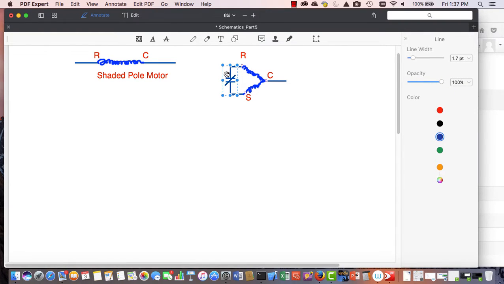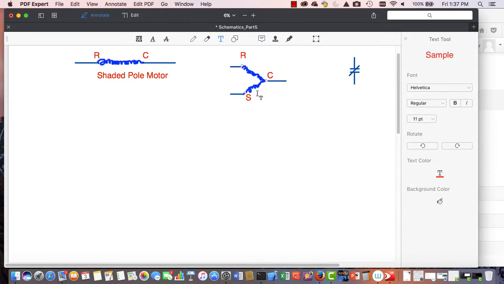Okay, so that's a centrifugal switch. Now we're just going to move that over to the side, because that can actually be used on more than one motor. So this is split phase. And let's just go ahead and show this as a CF. It could be a normally closed contact, but we're going to just show it as a CF.